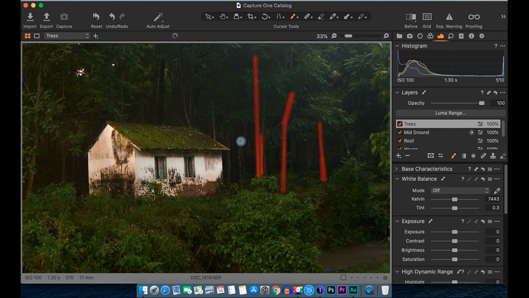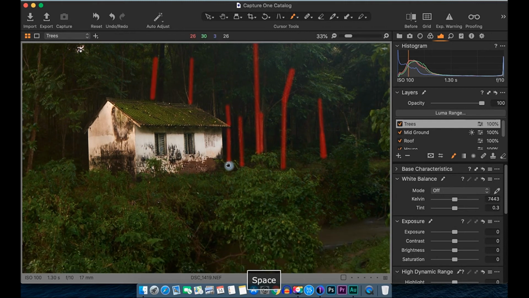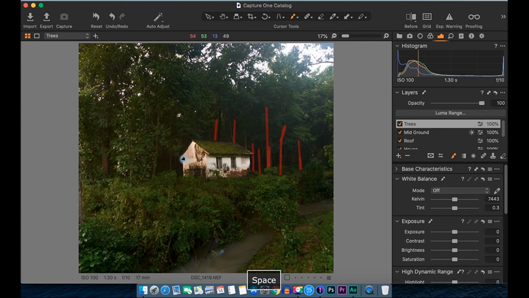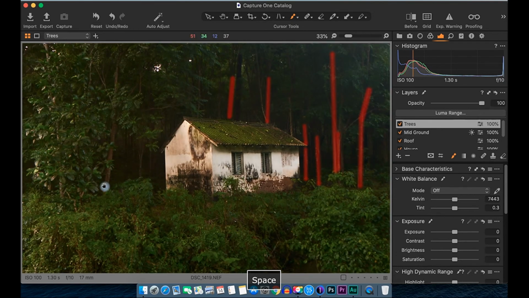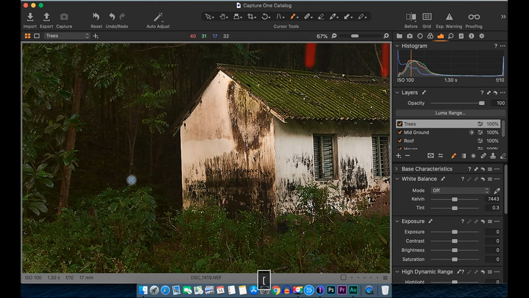So this process will take little bit of time, but then it is worth spending the time, because you will be amazed to see the result which you get by using this local adjustment and local edit techniques. Let's see if there are any more trees. Let's take this one.